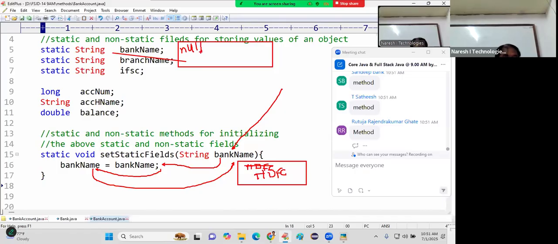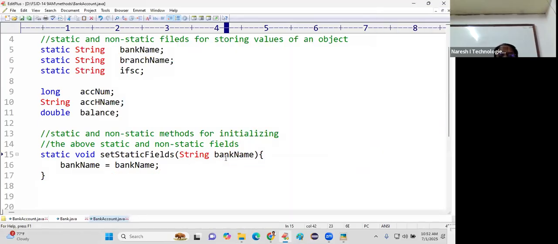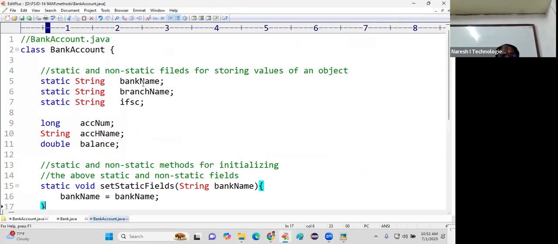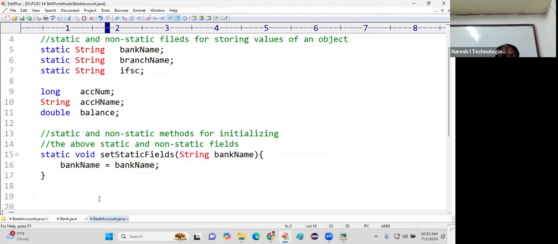Understood? What is my target here? My target is that I wanted to take the bank name dynamically from the bank class and store it inside the static variable. Then if I take the same name here and there, there is no compile time error. But how to differentiate inside the class? Tell me now. Does this bank name belong to the method or the class? So what do I have to use? I should use a class name.